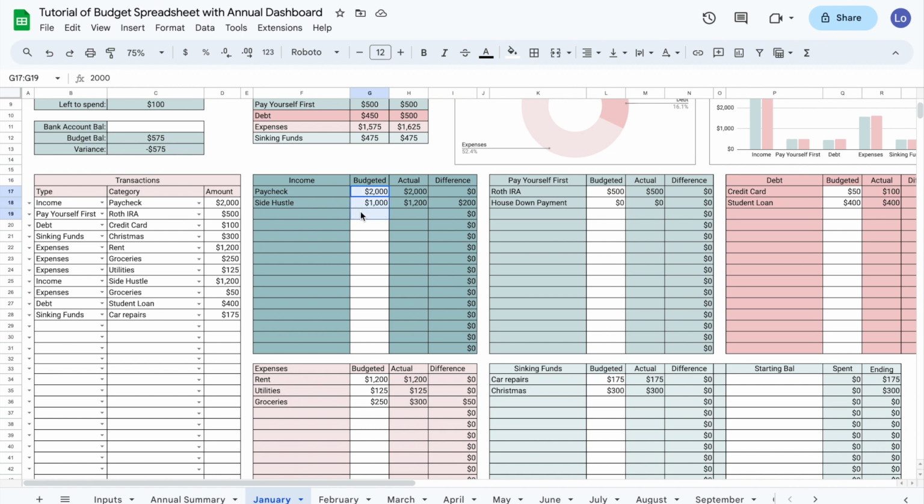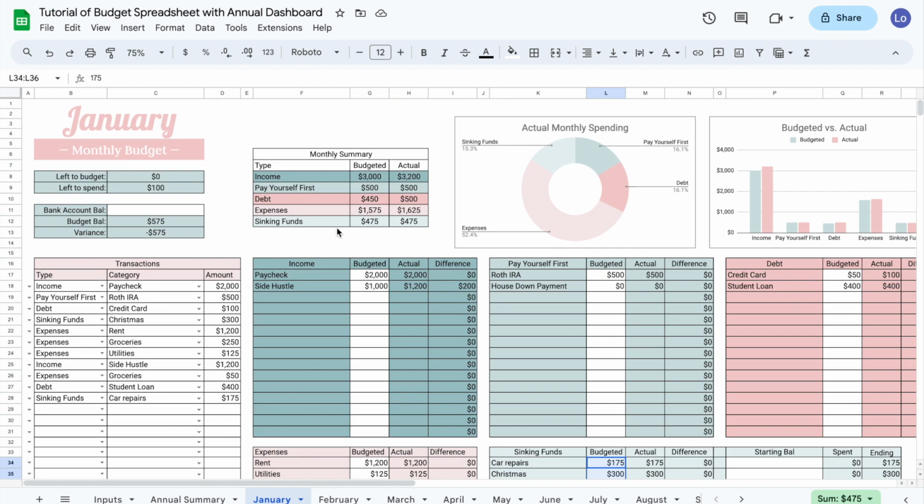And you'll also see that I filled out the budgeted amounts for each of these things. And this should be done before the month starts. So you budget all your income, and then you record the actual amounts throughout the month so you can compare the two. And the way that this works is there is a left to budget section right up here in the top left. And so after you input your income, it'll tell you how much there is left to budget.